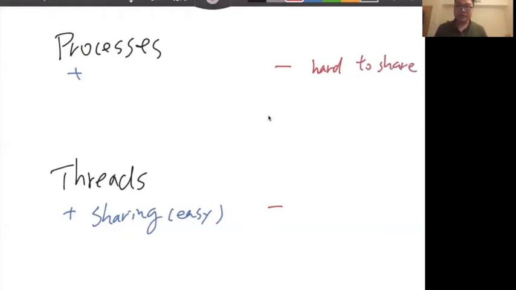You can still share the data using inter-process communication. Use a socket, a pipe, or a signal to send the data. But it's hard to share, right? So actually, you can also say it's expensive to share. Okay, so this is the first part. The second part is that it's expensive to create.